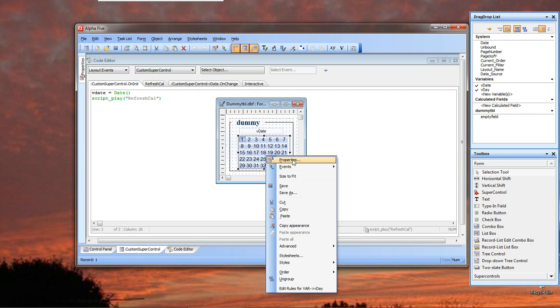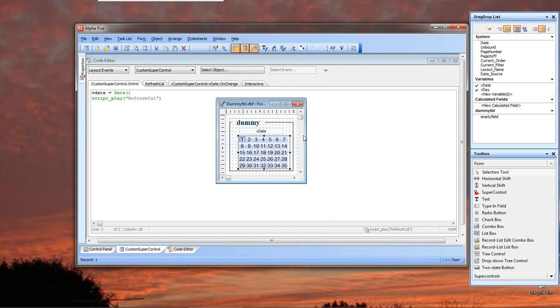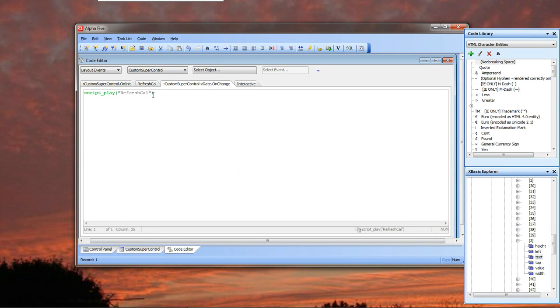Setting up this multi-state button is pretty straightforward. We just come in and set 35 values so that we have 5 weeks of 7 days for the week. That's it for that. Everything else is done in xBasic code. Now, when the form initiates, we set vDate to equal date, which would be the system date. Then we run a script called refreshCal or refreshCalendar, which resets all the buttons based on whatever the date is. When we change the value of vDate, so on change, again we run refreshCal.